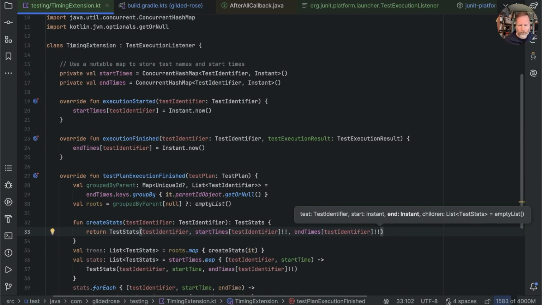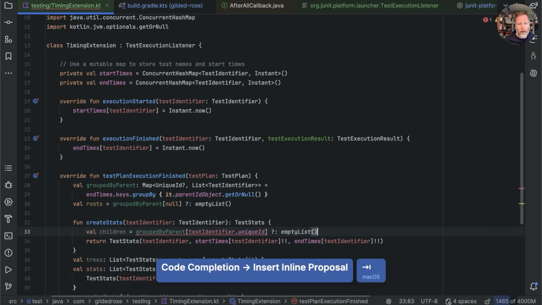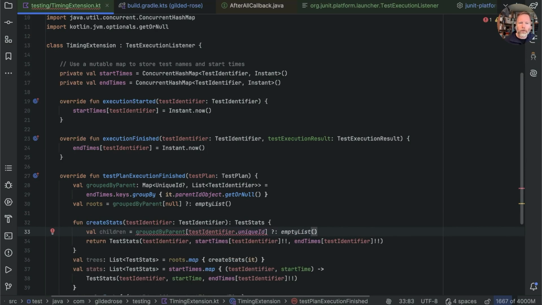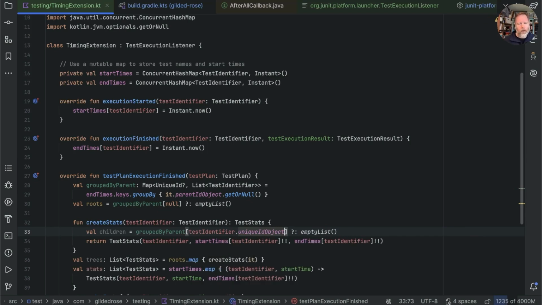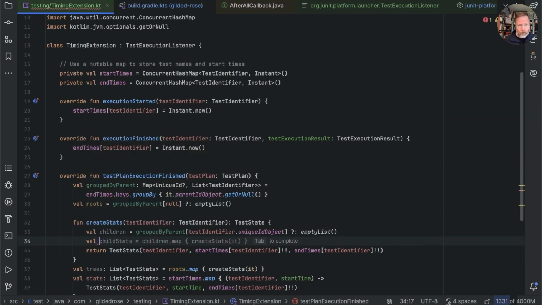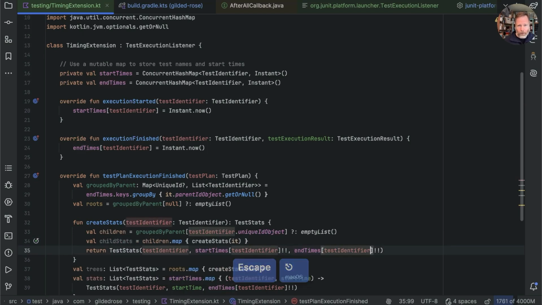So this compiles. Okay, so my children given a test identifier. That looks very plausible. We go to the grouped by parent and we use our test identifier's unique ID to pick out our children. And I think the reason this isn't compiling is this unique ID here is a string, but we need the unique ID object. Okay, and once we've got our children's test identifiers, we can map create stats over those. So we can say val child stats is that. Oh, nice, thank you. And then we can put that into here.